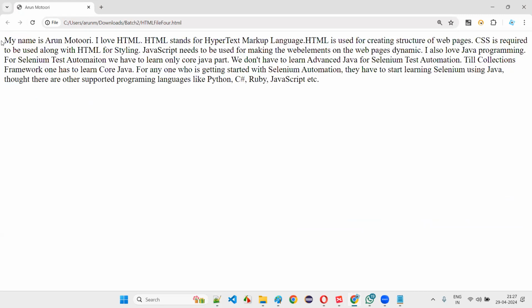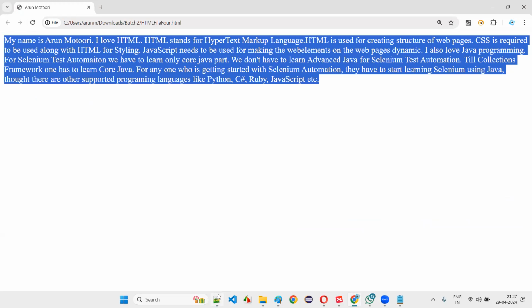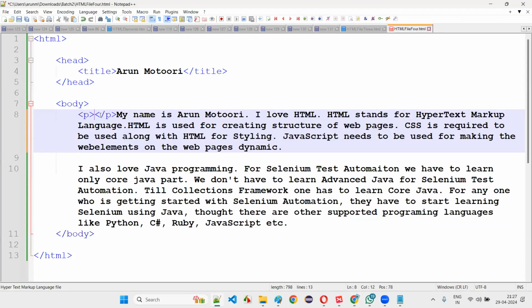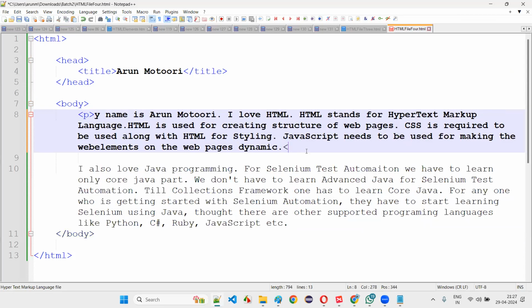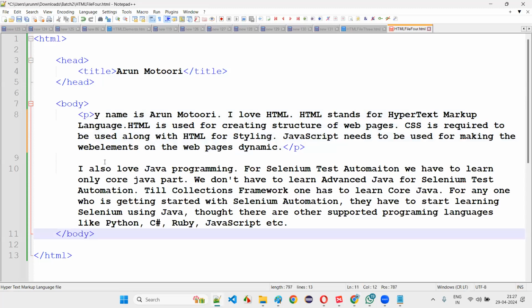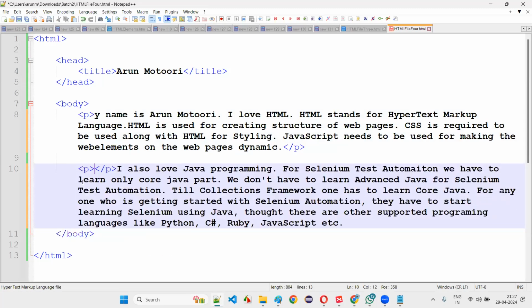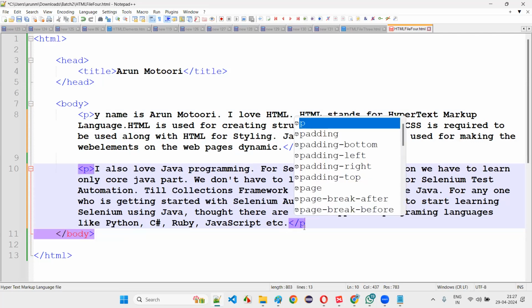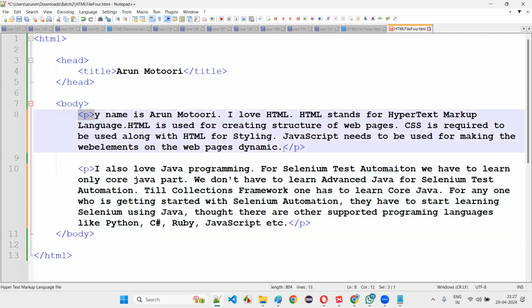But how to convert this normal text into paragraphs as I have depicted here? So the P tag you have to provide. P starting tag and P ending tag. Here the P starting tag will be there. Here /P should be there. And here again P should be there, and at the end /P should be there. So this is the start of the paragraph. P stands for paragraph. In HTML, this is a predefined tag known as P, which stands for paragraph.